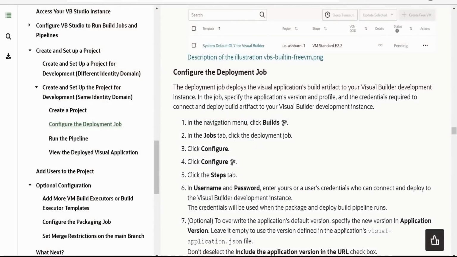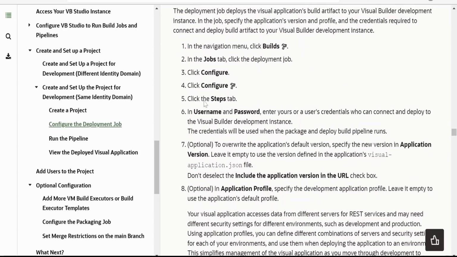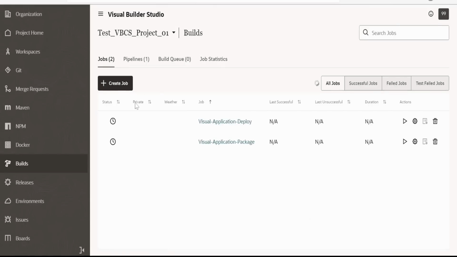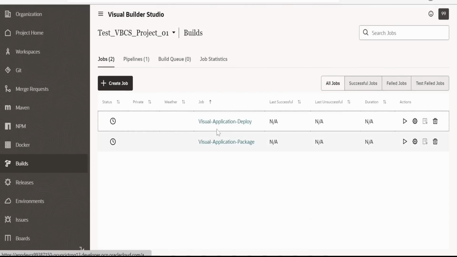So one thing we need to modify is we need to configure the deployment job. For that, we have to go to this build. Under jobs, we need to select the deployment job and configure our username and password. So we will do that. We need to go to this build section and click on this configure action, which is available for visual application deploy. Click on this configure.